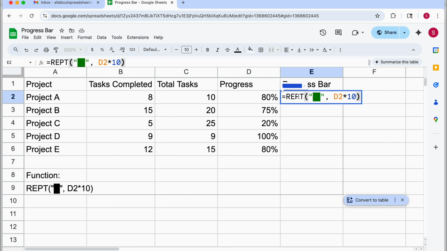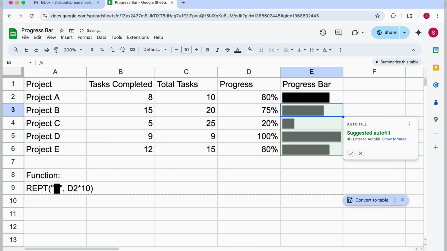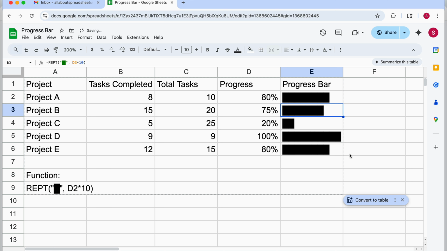So basically what we are doing here, let me read the formula for you. I want you to repeat this bar here D2 times 10. So I want you to get 80% and multiply it by 10 basically. So let's press return, and you see it's already suggesting autofill. Do you want me to do the same for all the others? I'm going to say yes, please go ahead and do it.